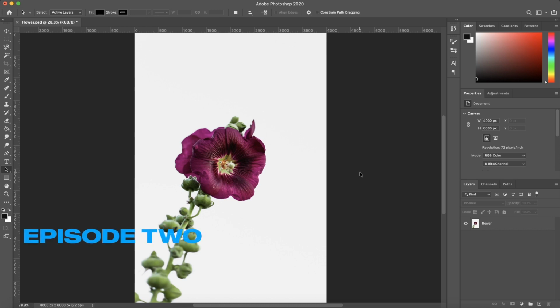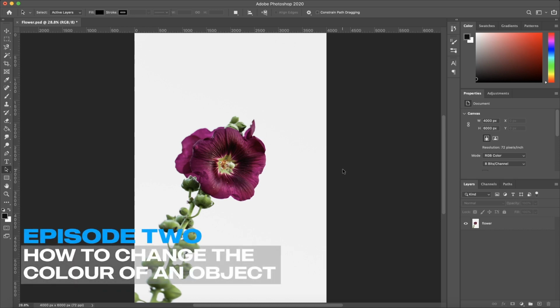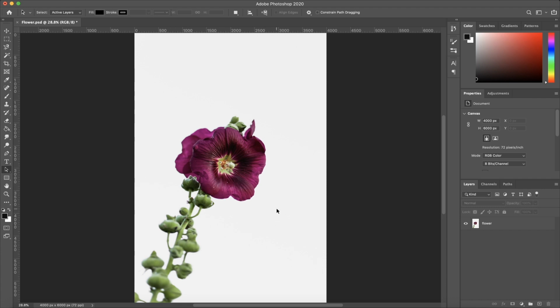Welcome to episode 2. Today we are looking at how to change the color of an object to any color you want in Photoshop. So over here we have an image of a flower and we want to change the color of this flower. We'll be using the hue and saturation adjustment layer.